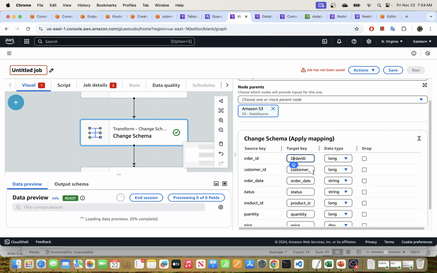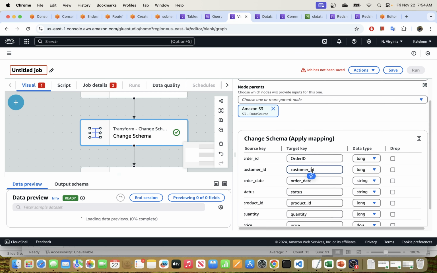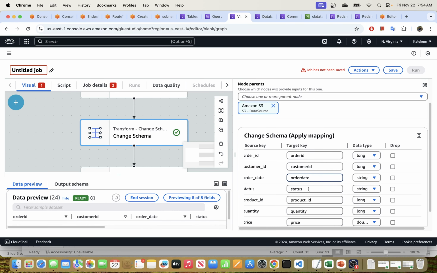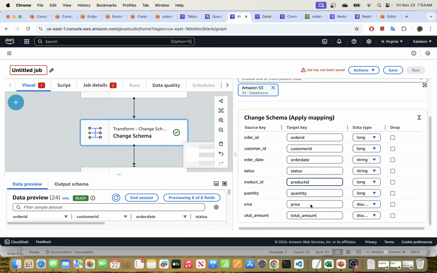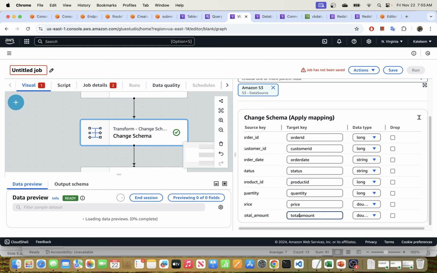Okay, and then this one will be customer ID. Let me just make this one small, it doesn't matter, you can make it big. I just want to show you that you can do it here. So this one I'll just get rid of the underscores. Status will be status, product ID will be product ID, and then total amount will be total amount, like so.